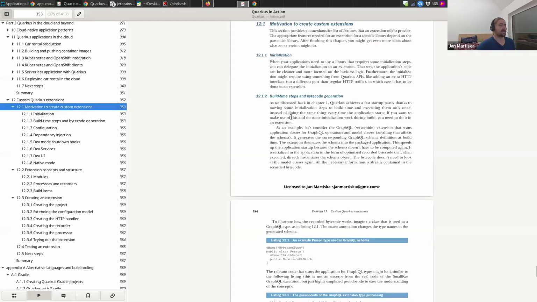So what can Quarkus extensions do? Probably the most important thing that they do is initializing some parts of the application at build time. We already talked about it many times, that Quarkus has this build time initialization concept, where some parts of the application are initialized already at build time, through what we call bytecode generation.